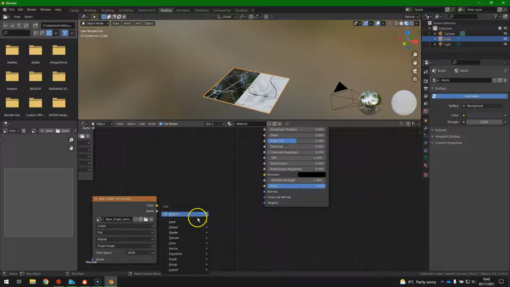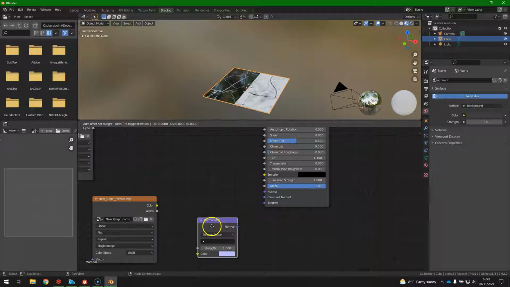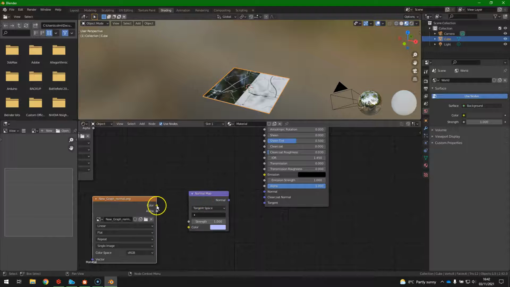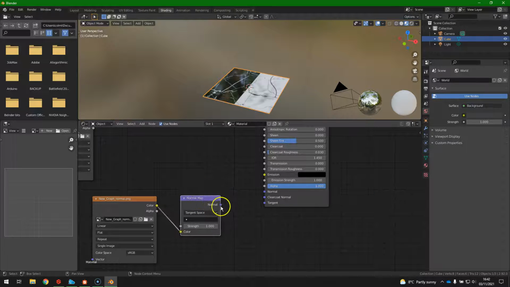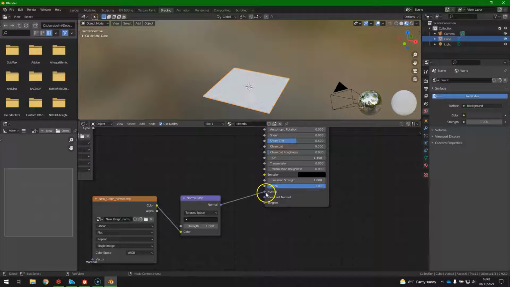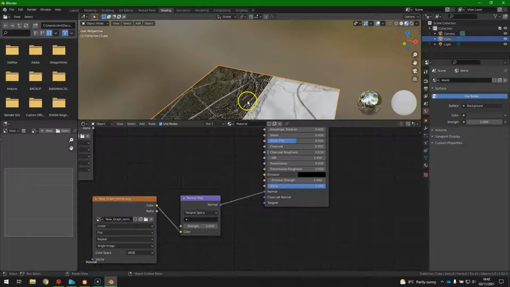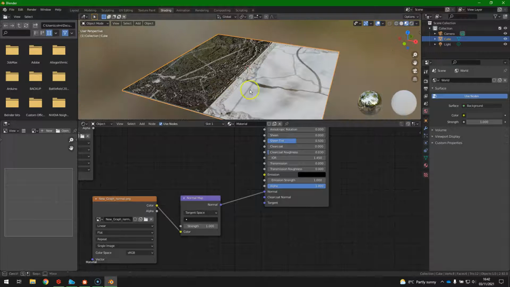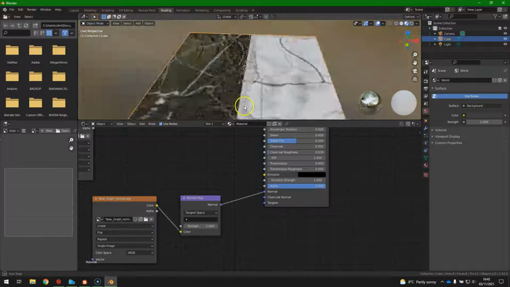So what we're going to do is search for one more. We're going to say normal, and normal map, and we're going to say that the image texture is going to control the color for our normal map, and then the output for the normals is going to connect to the normals. And out of all of them, I think this one is probably going to give you the biggest visual difference as you add it.